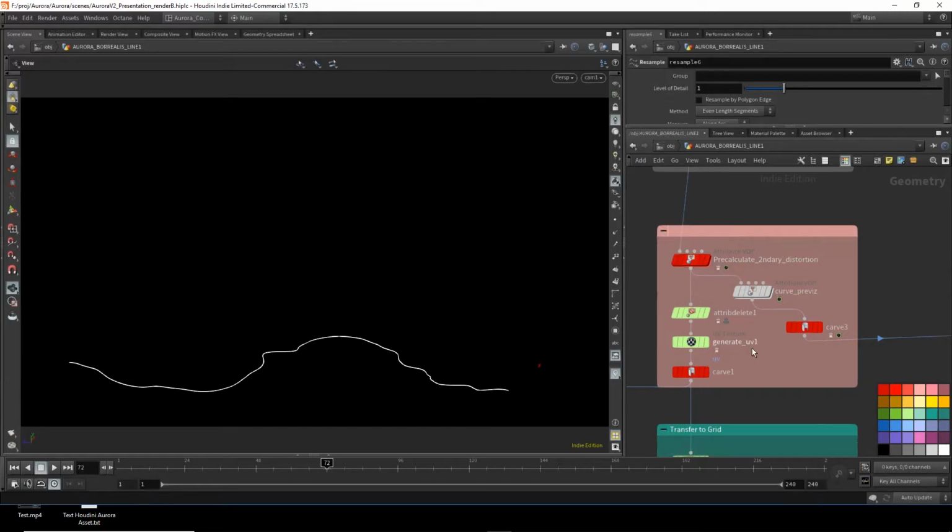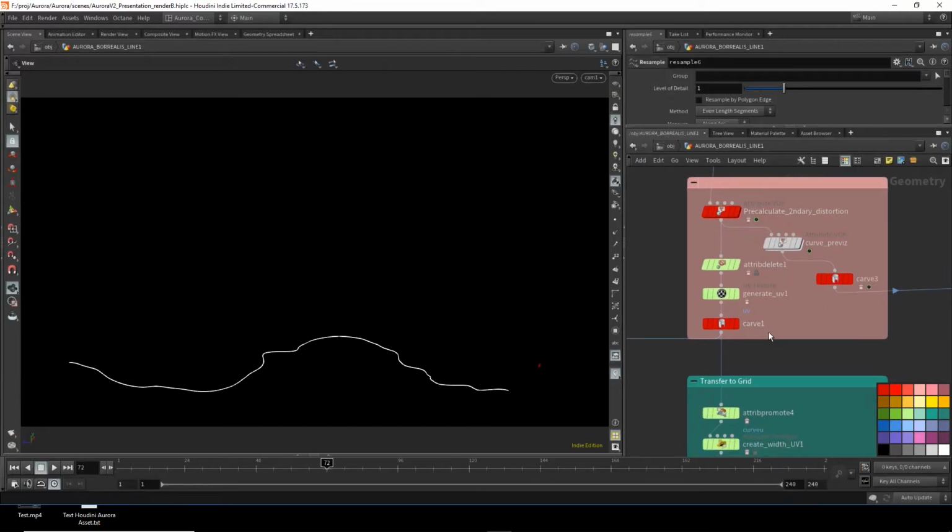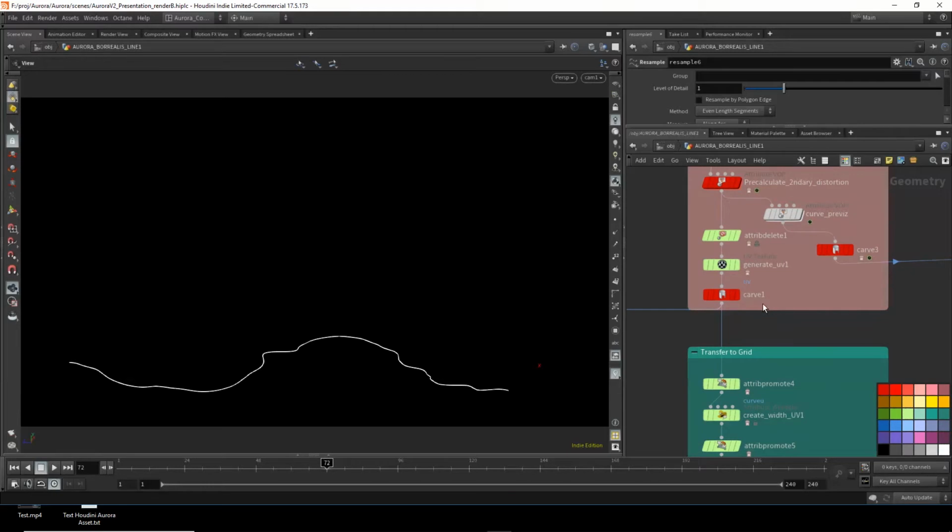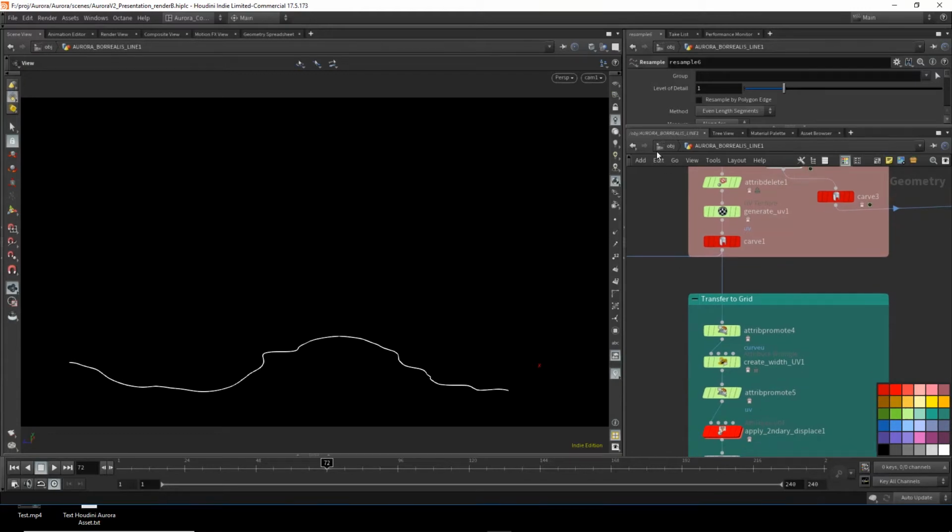Here's the second distortion. There's the option to carve, so if you don't want to render the whole section, you can carve out a little bit for prototyping, for seeing what it looks like without having to render the whole line, and that saves a lot of time. It's also on the asset.